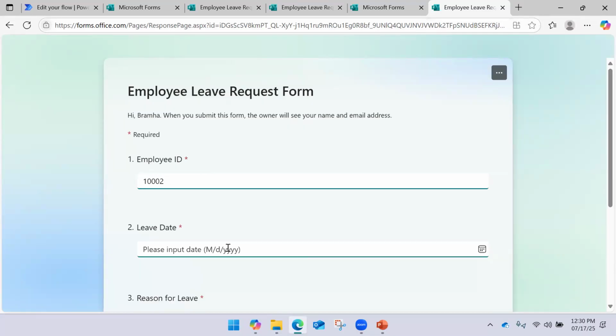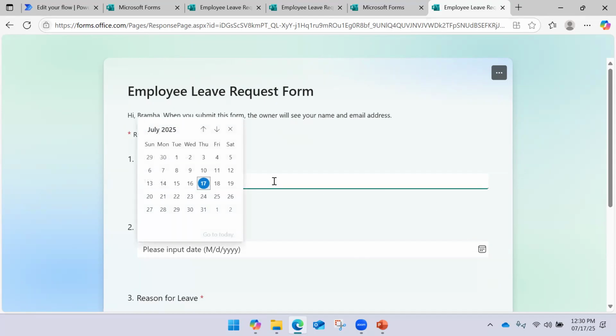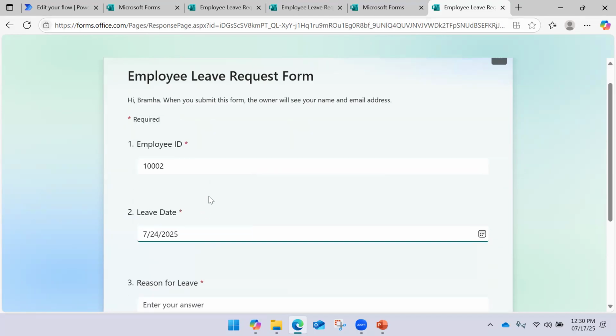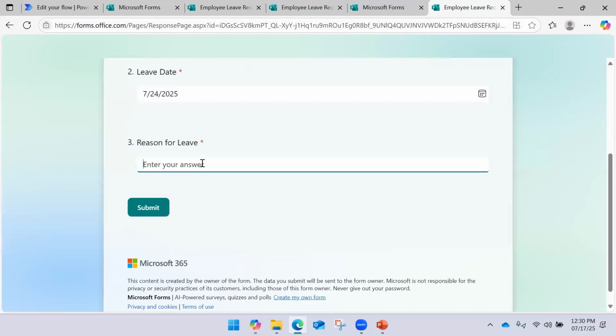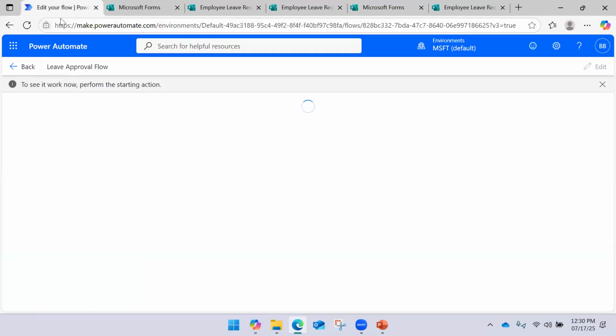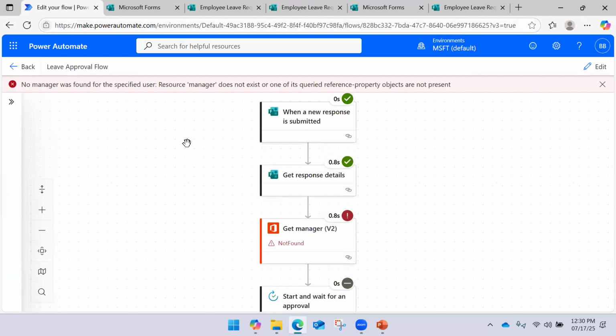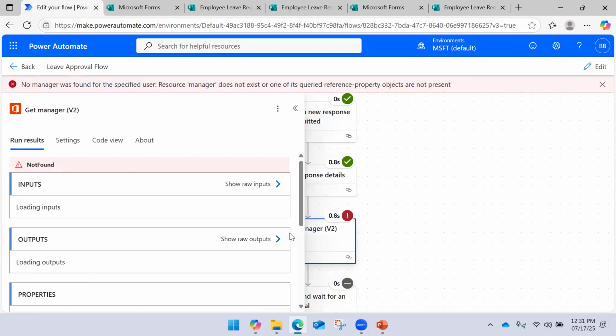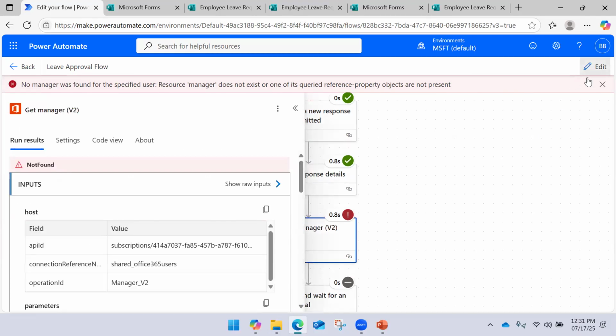Okay. This is my employee ID, and this is my leave request date. The reason is test form. And then I submitted. If you come here, it says no manager was found for the specified user, meaning the flow is triggered, right? The flow is triggered, but the manager is not detected. This is odd, but this is the way you can get the manager details.